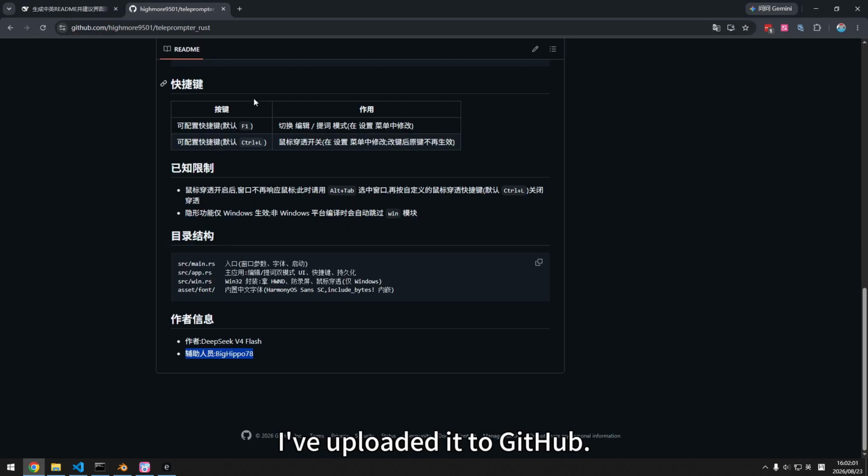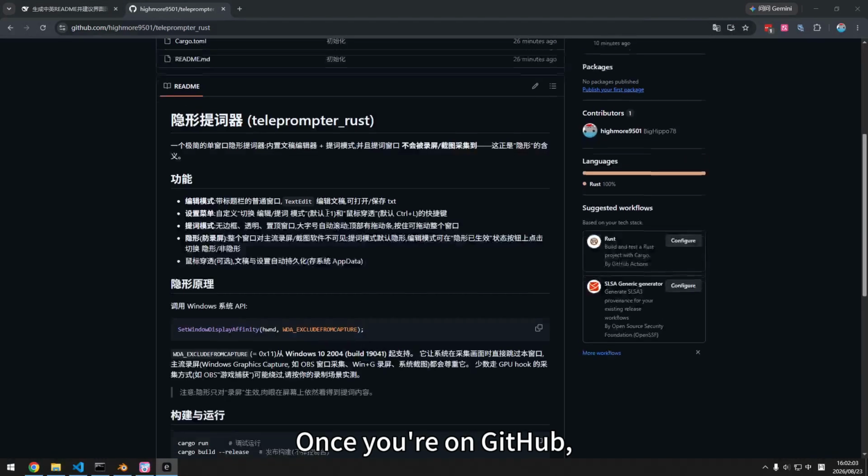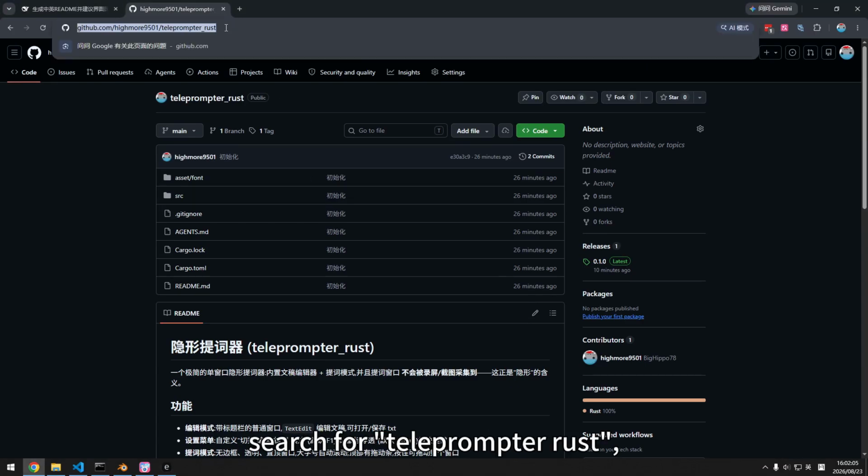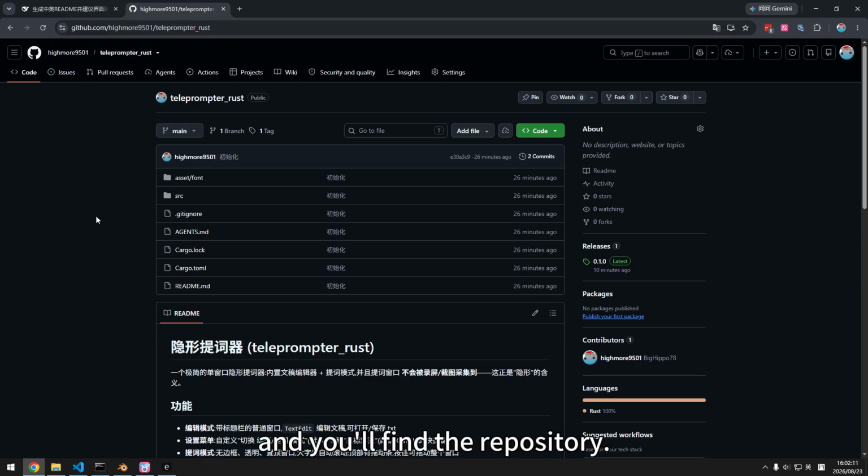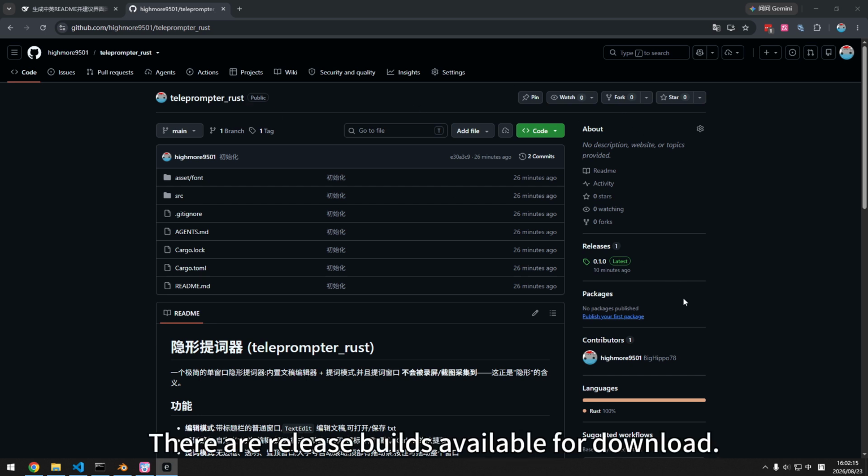I've uploaded it to GitHub. Once you're on GitHub, search for Teleprompter Rust. And you'll find the repository. It's open source and free. There are release builds available for download.